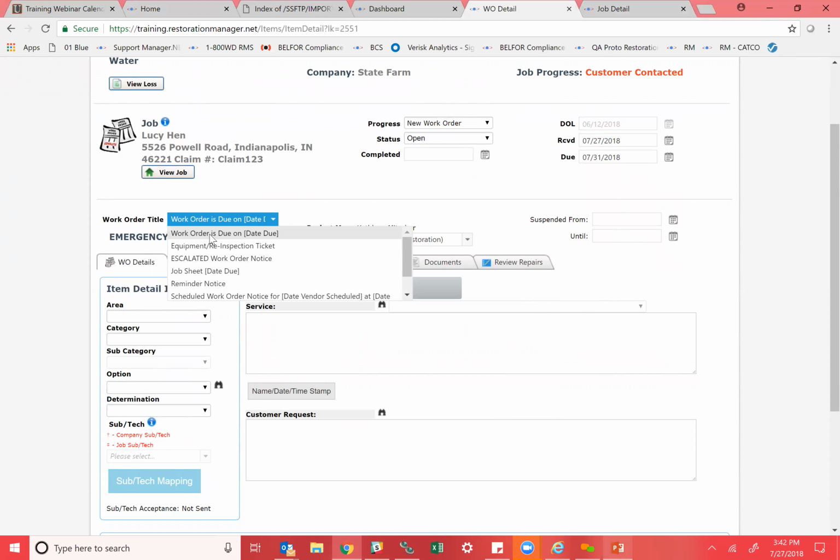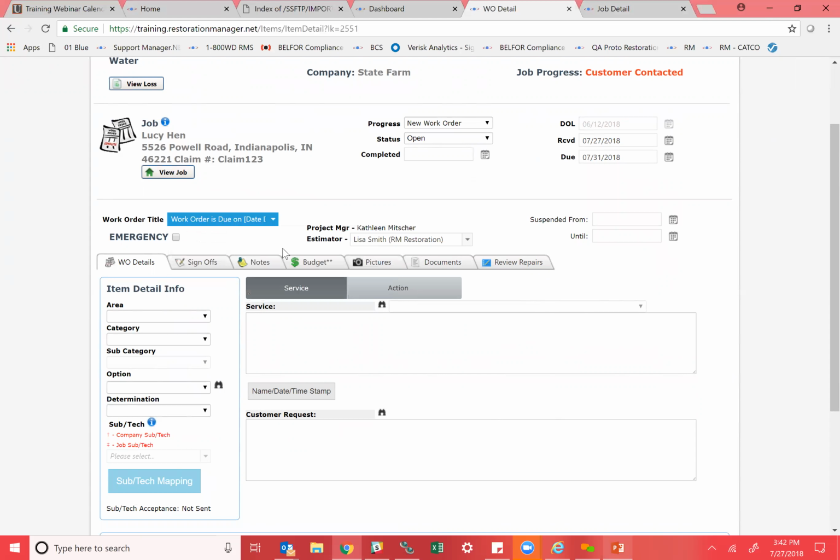I'm going to select the work order is due on, and it's going to pre-populate that July 31st due date for me automatically. If the estimator needed to be updated to someone else, you would be able to do that as well. If your work order becomes suspended, let's say that the work becomes on hold, you could suspend that work order until a specific time.